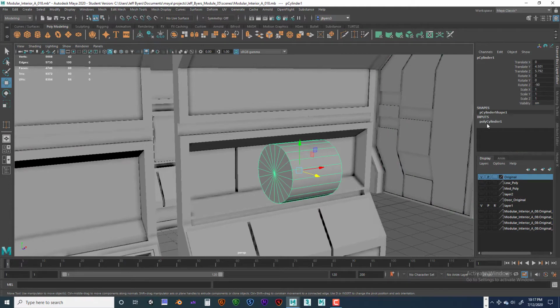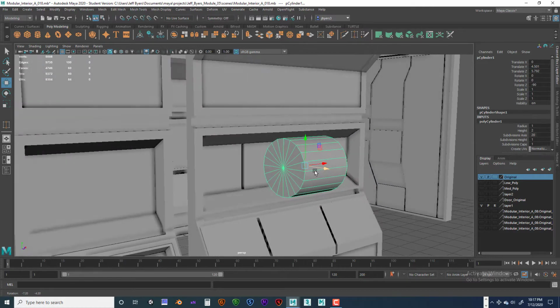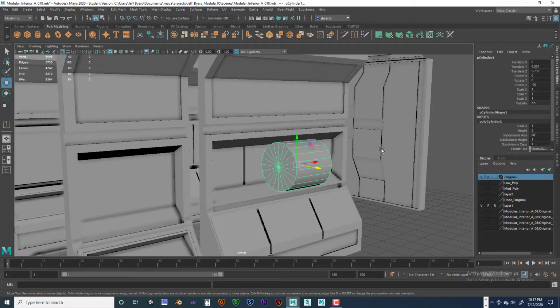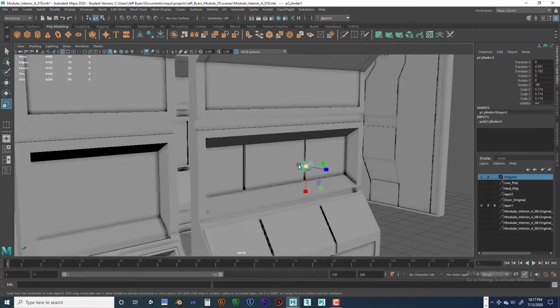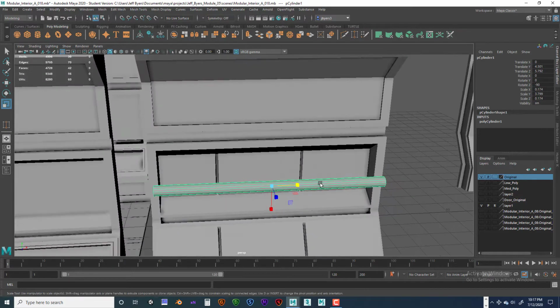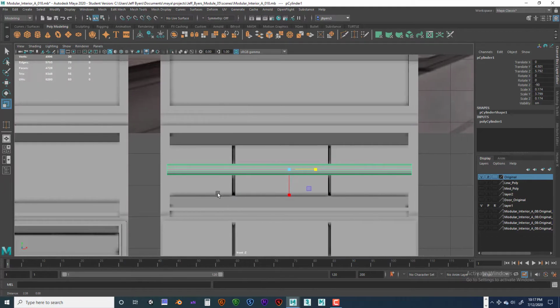Actually, that's okay. I think we can go that high, even for smaller pipes. Usually, the bigger pipes you have to go a lot more subdivisions. So let's bring this down to something like 14, and then scale it down. And that should be okay for a pipe. I think that's good. So we're at 14. And then we'll go ahead and scale that out like this. Okay. So basically what I'm trying to do is make some conduit and piping.